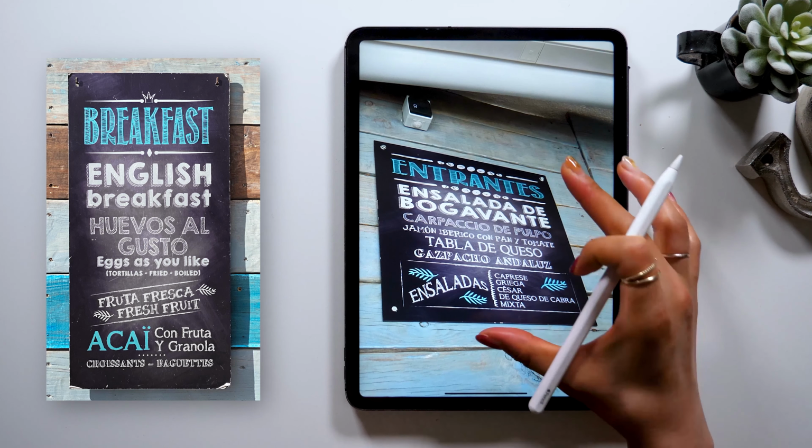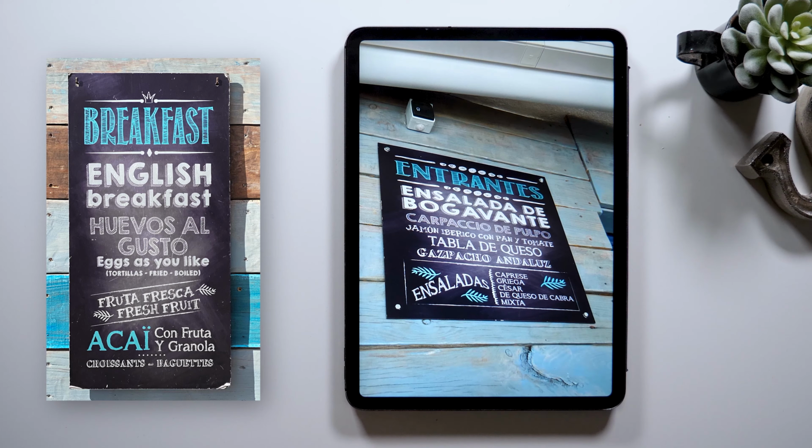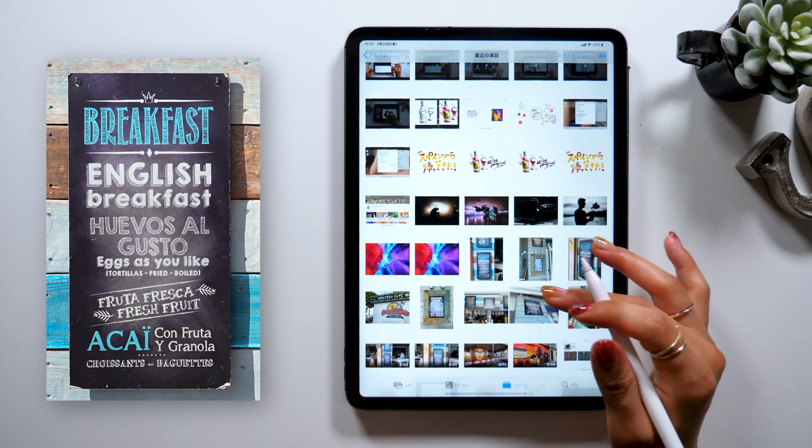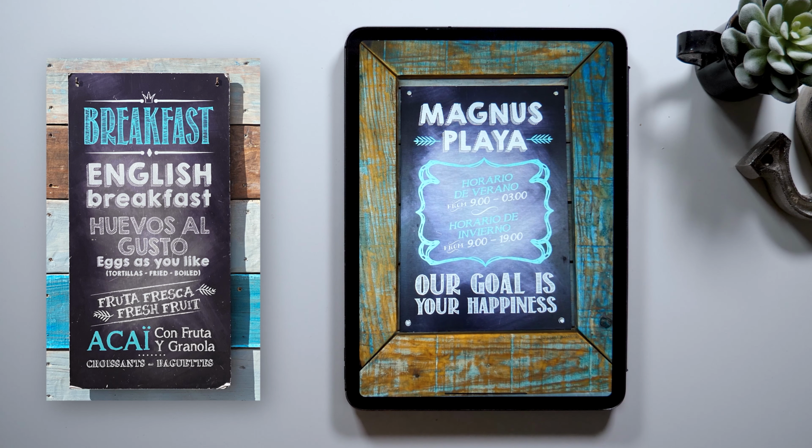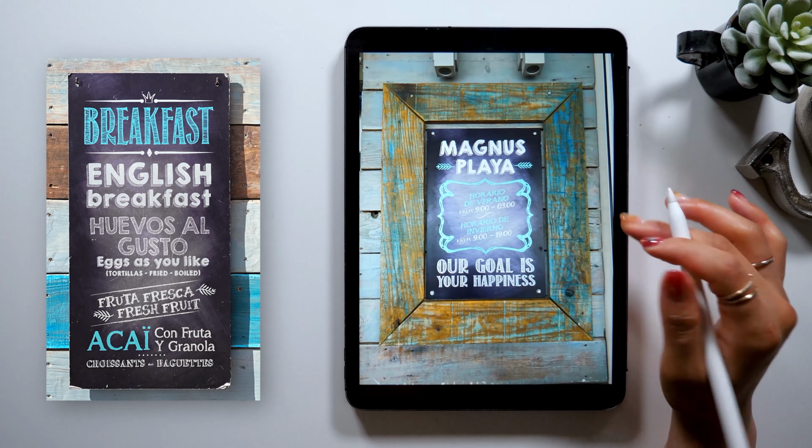And there were many banners like this around the island of Ibiza. Just like I did in this tutorial, trying to replicate each of them will really brush up your chalk art skills, so please give it a try.